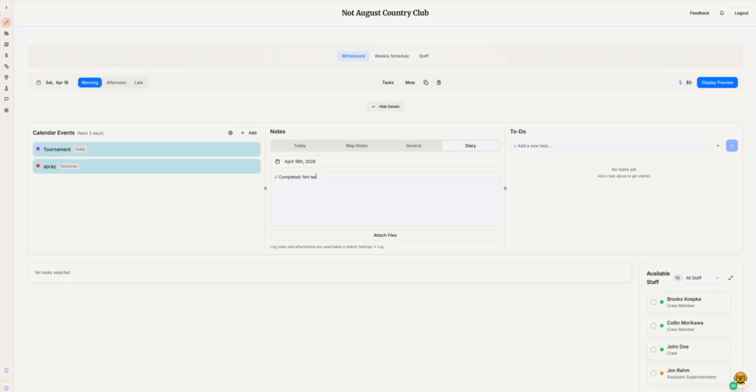So as an example, in the maps, we put in a to-do to fertilize the tee. We marked it as completed, so that automatically went in the diary. If there was a spray brew that was done and that was marked as completed, that will show up in here too. But you can just write, had issue with John showing up late.